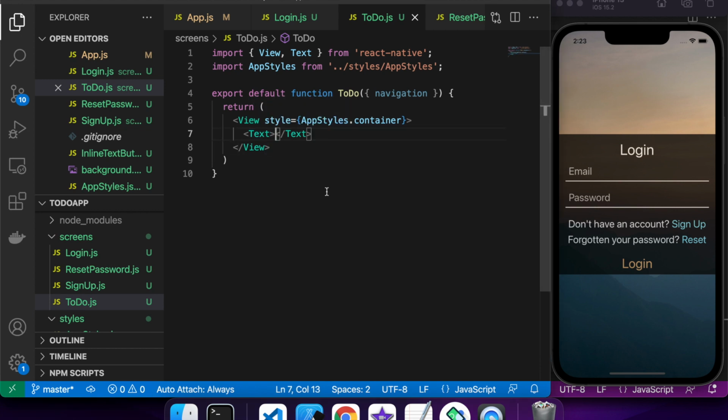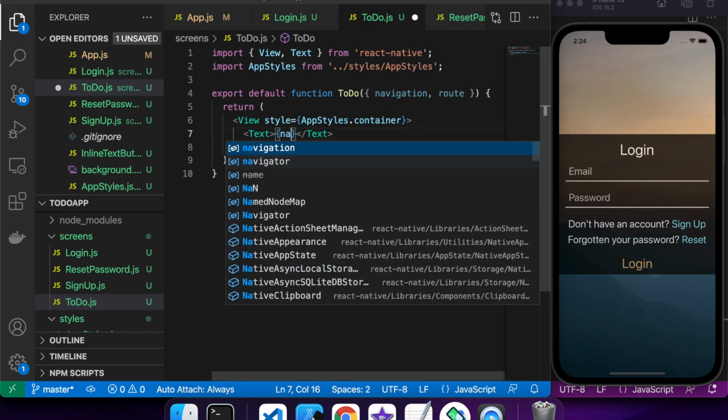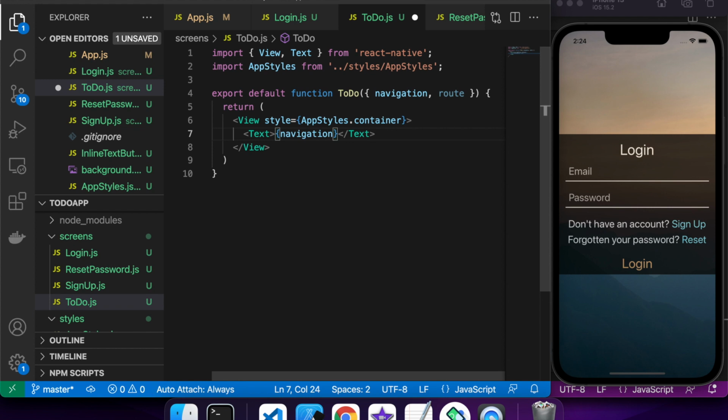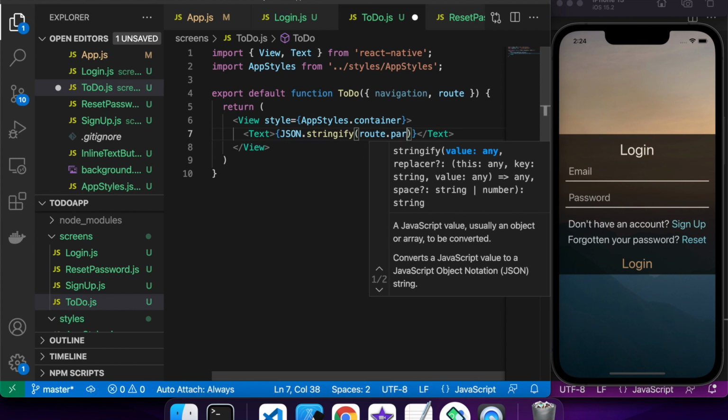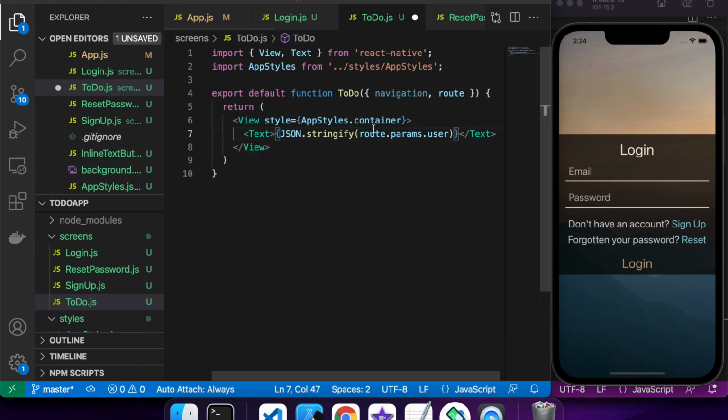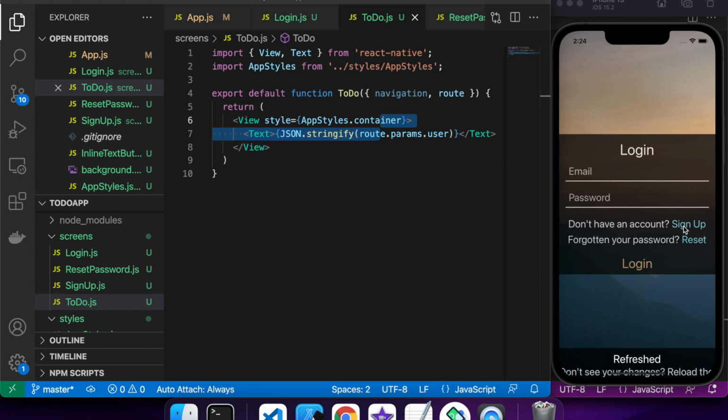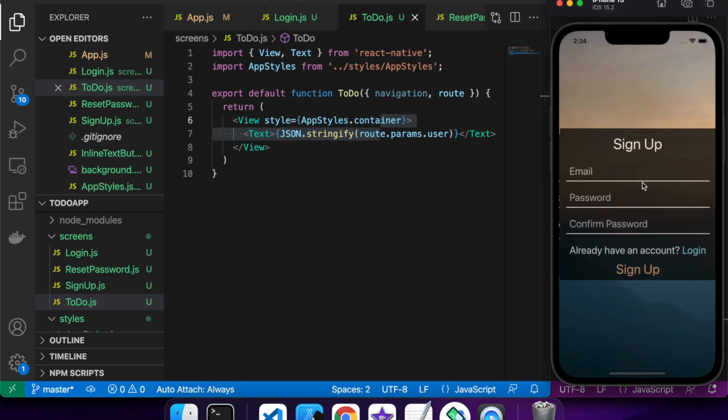So inside my text, I'm just going to want to show that user credentials. So I'm going to need that route parameter passed into my to-do component, and then I'm just going to do a JSON.stringify on it. And that's just so that you can see all the text on the screen. It's not going to look pretty. There's quite a lot of text, but you'll be able to see that's worked, I guess, at least.